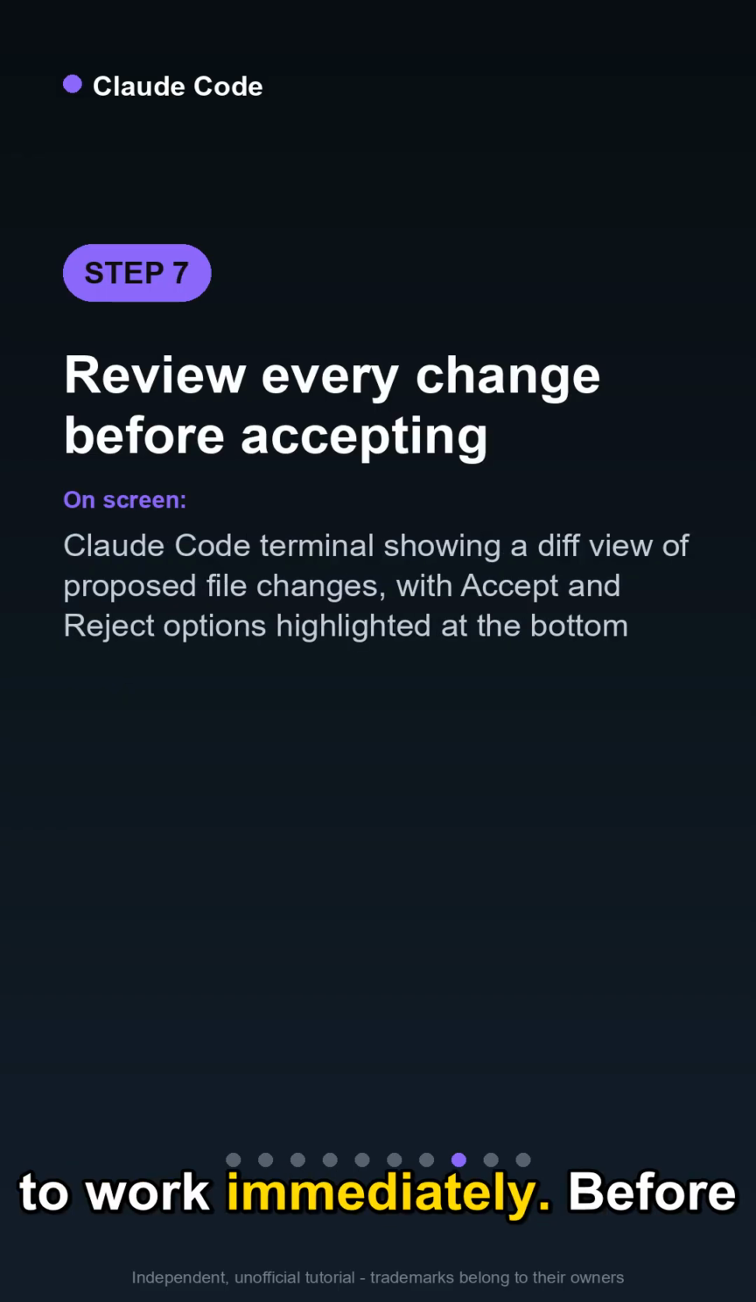Before any change hits your files, Claude Code shows you exactly what it plans to edit, a clear diff of old versus new. Always read this before accepting, especially for anything touching business logic, database queries, or configs. This review step is what separates confident AI-assisted development from costly mistakes.